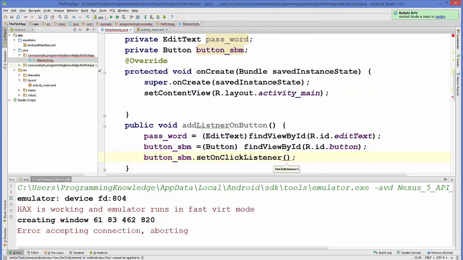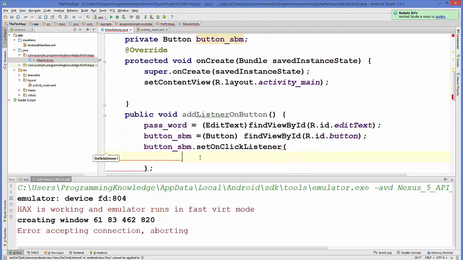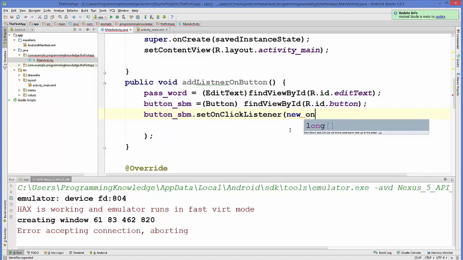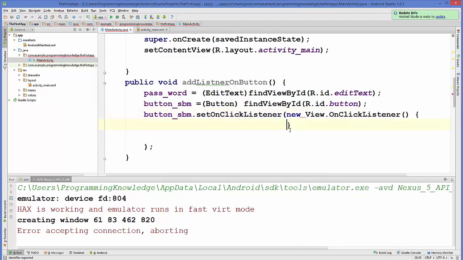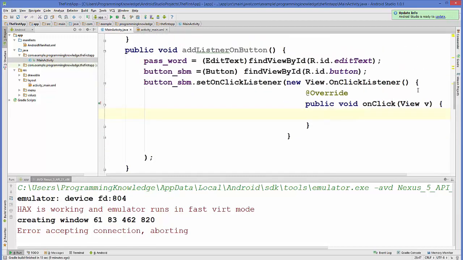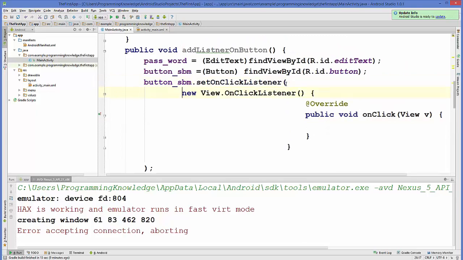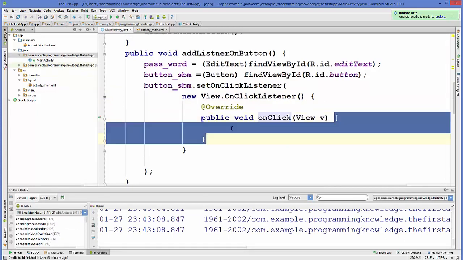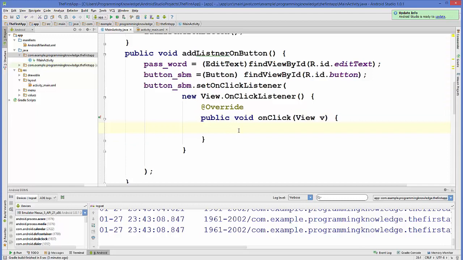and then inside this listener we are going to create on click listener. Okay, so we will create a new instance of on click listener, new on click listener, and then in here when you click enter, it's going to create a method. So let me readjust the code a little bit.